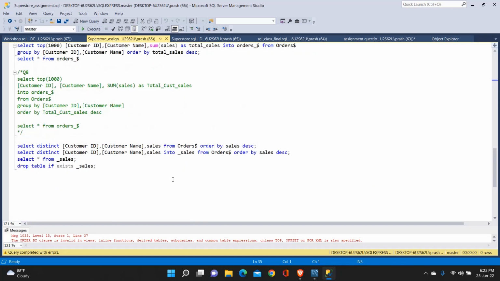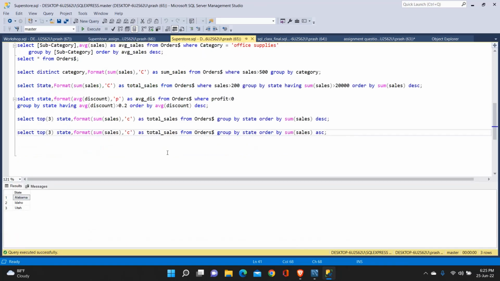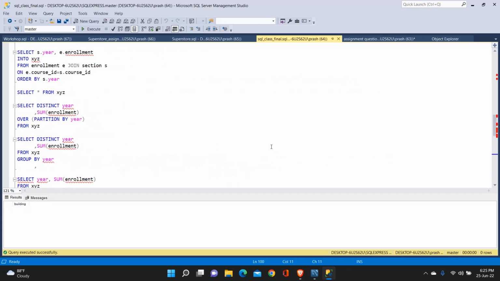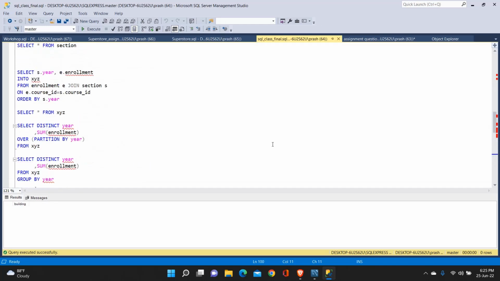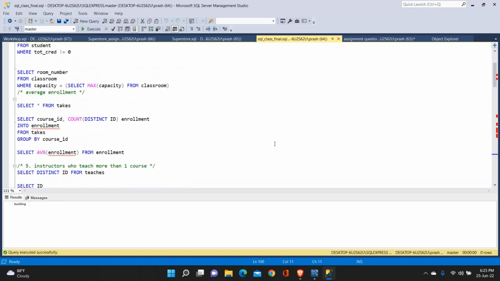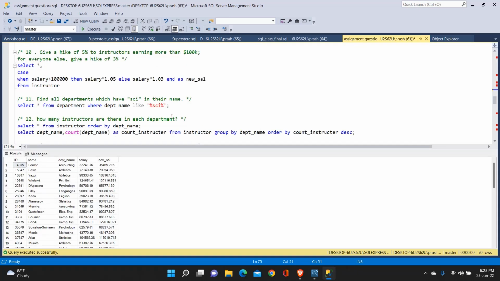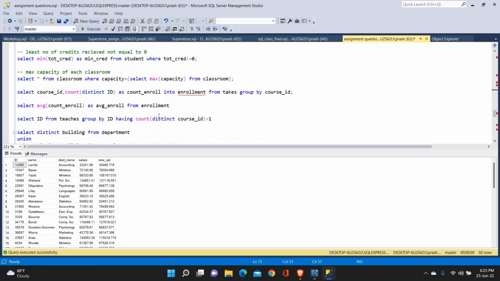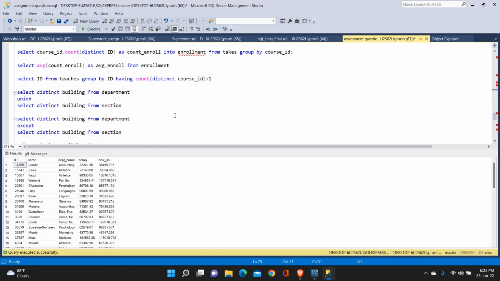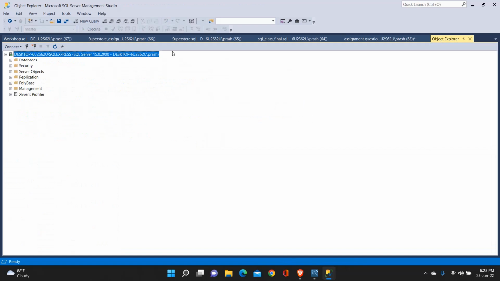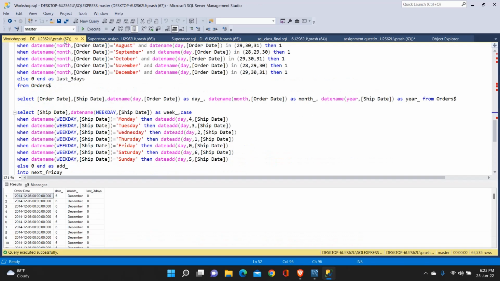Our SQL is completely done. DROP TABLE IF EXISTS, if a table exists it will be dropped, which we have already done. And we have done the FORMAT function, we have done everything. Now I don't think there is anything left to be told. We have done all the aggregate functions, min, max, everything, all the wildcards, subqueries, joins, all the types of joins. Basically, we have done everything.